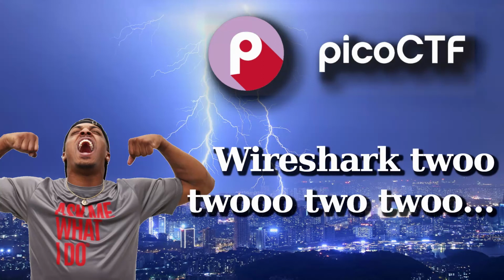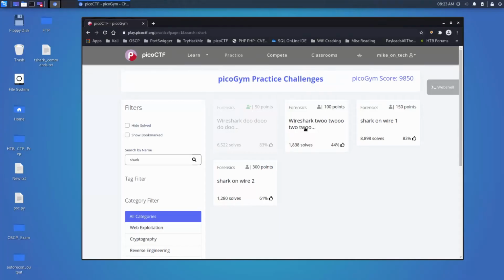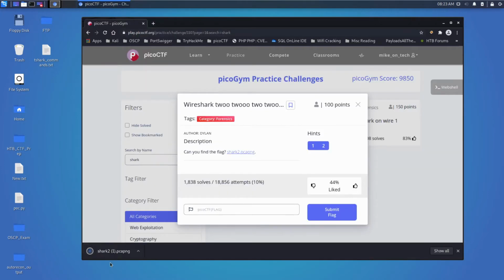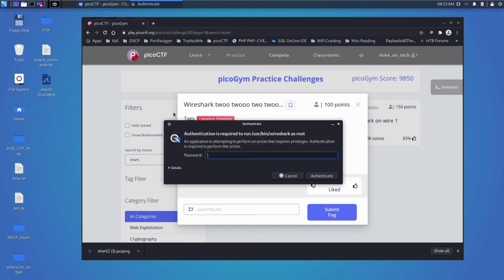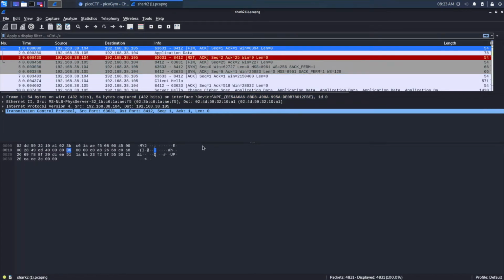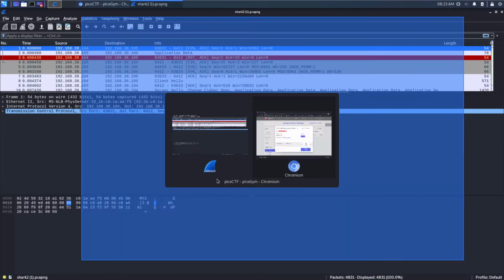And we're back looking at another PicoCTF challenge, this time Wireshark 22222. The description is, can you find the flag? And then we have a PCAP file here. This is a forensics challenge, so I will open this up in Wireshark. And we'll quickly also look at the hints.